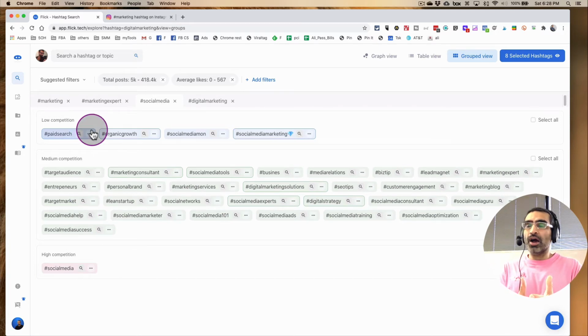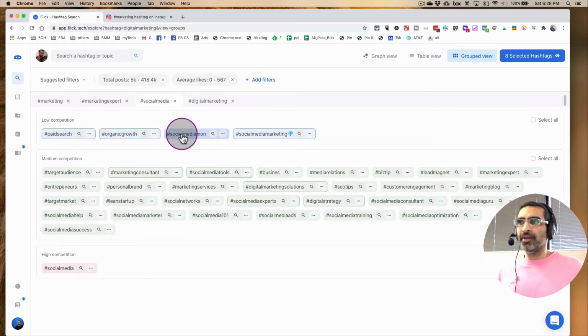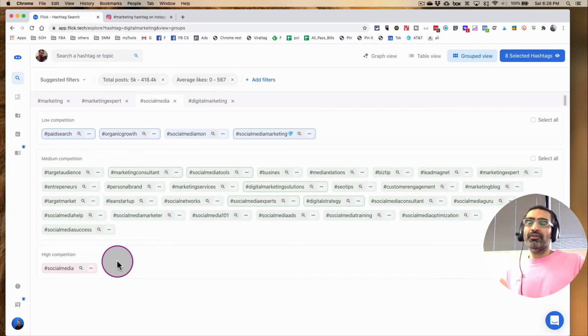But if you have a small account, I would strongly suggest you experiment and test. It's all about testing, right? So test with 10 to 15 low competition, and then 10 to 15 medium, and maybe 2 to 3 very few high competition. Because if you have a small account and you don't have a lot of engagement, it's going to be very difficult for us to compete in the high competition hashtags.